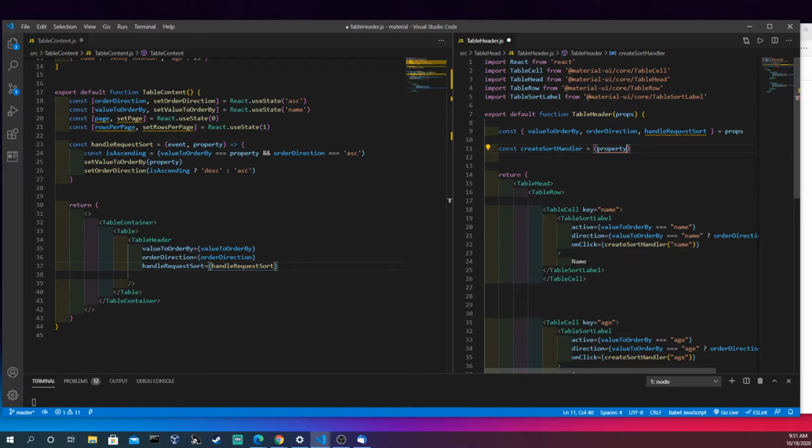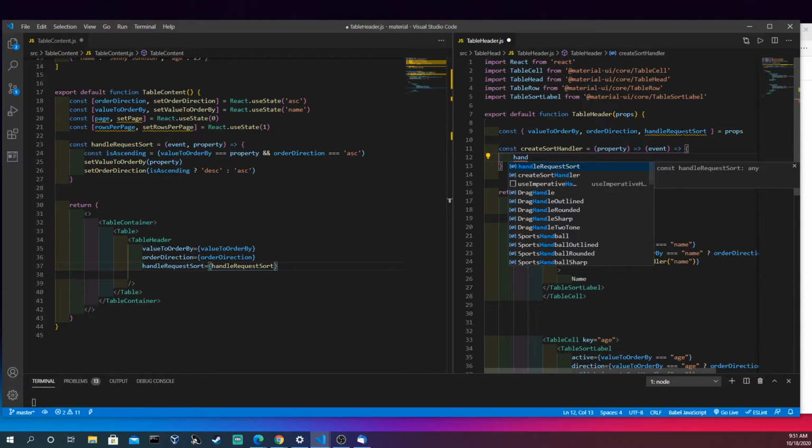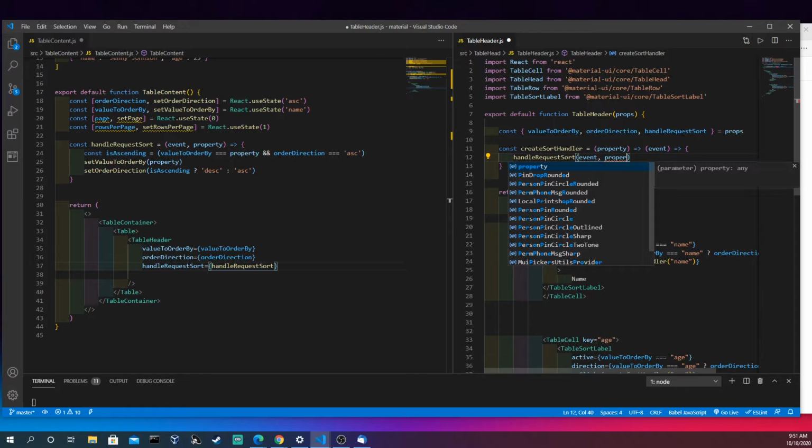I believe this is called a curried function. It's like a function that wraps itself in another function. I don't know, off the top of my head right now, I'm drawing a blank, but don't yell at me too much for this. Not everyone who makes any tutorial knows everything and has everything memorized. Sometimes a lot of what we do is knowing just enough, or sometimes being lucky with our guessing. So we're sending in the event and we're sending in the property.